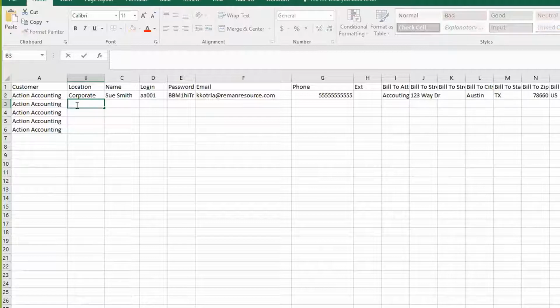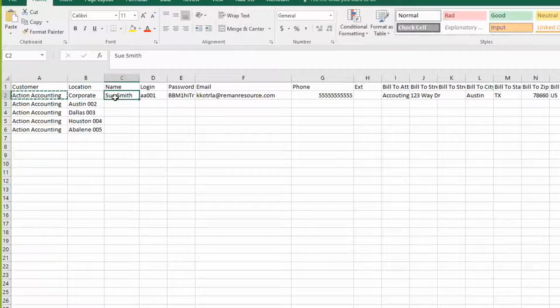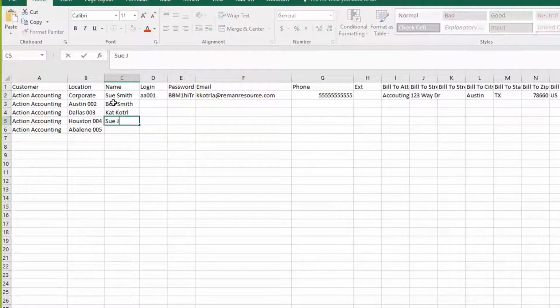So remember I was talking about how you could name it Austin 002, and then you can copy and paste that down, or you just like, Dallas 003, Houston 004, and I don't know, Abilene, I don't know if that's how it's spelled, 005. And then from here you can do the different names, Bob Smith, Cat Petrola, Sue Johnson, whatever names that people have, Joe Blow.